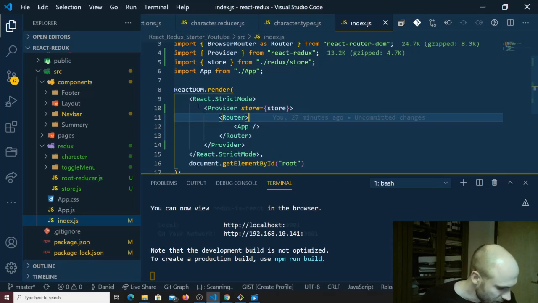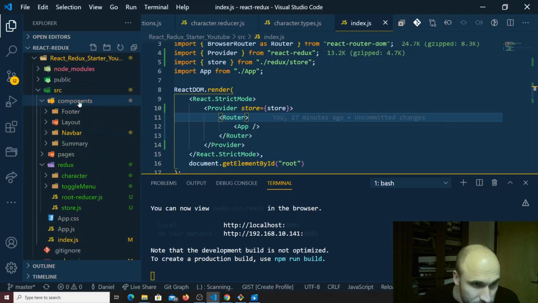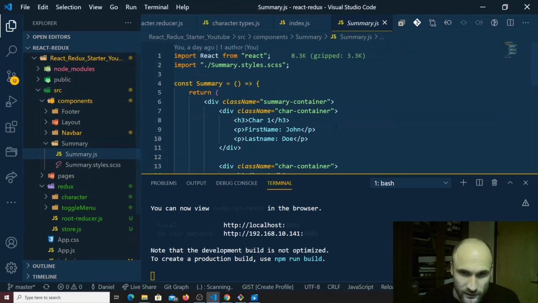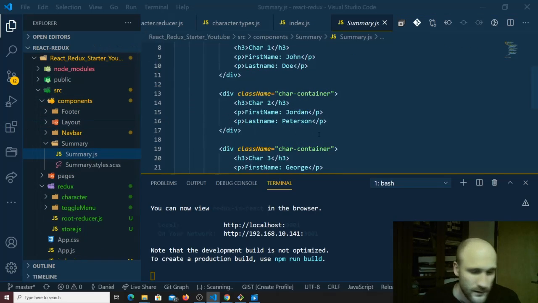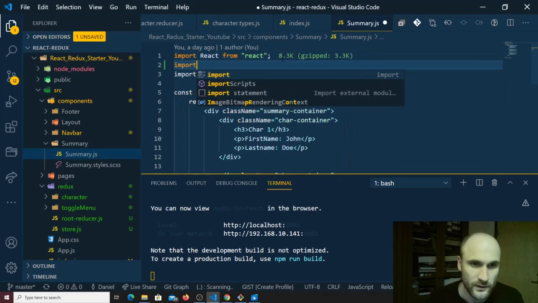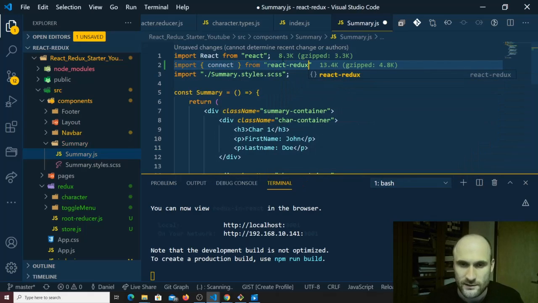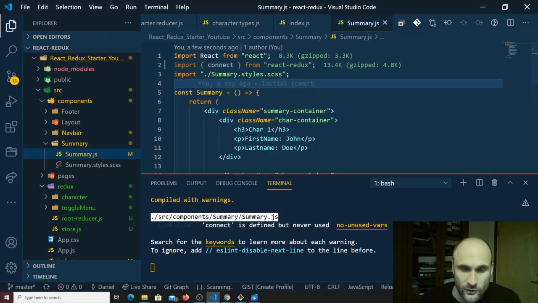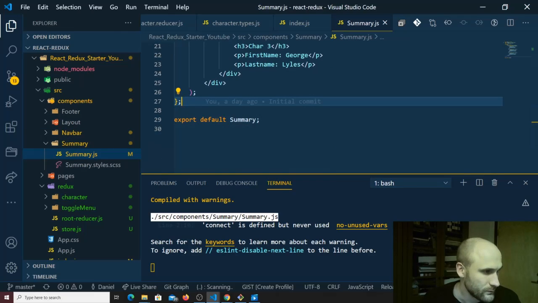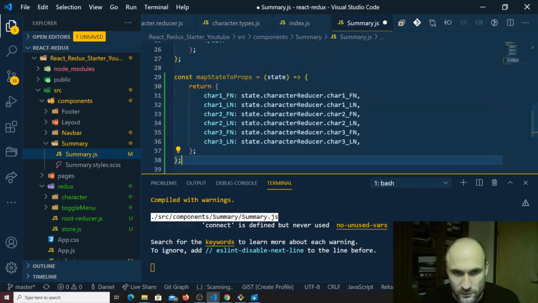So that's perfect. We are going to head over to another component here. Sorry, we're going to head on to the summary here, like so. Now we are going to do the same procedure here. We are going to import connect, and you remember from react-redux, so that we can connect our component to the state. And down here we are going to have mapStateToProps again, and I'm going to copy paste this in. So pause the video and write this in. And you have character 1 first name, and you do the same here.